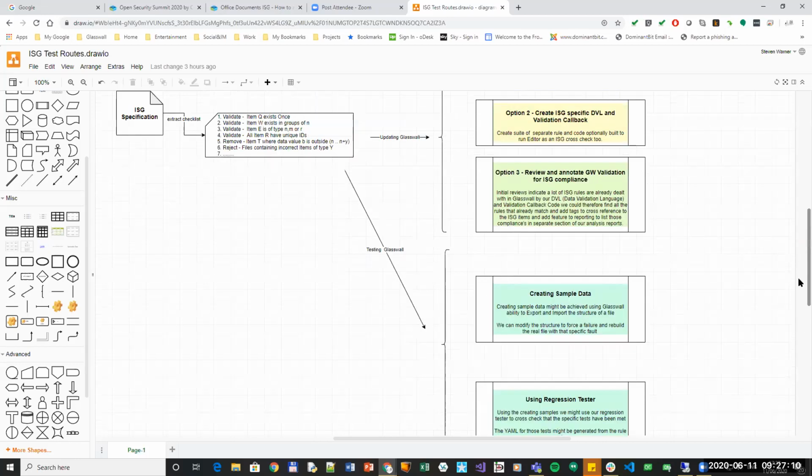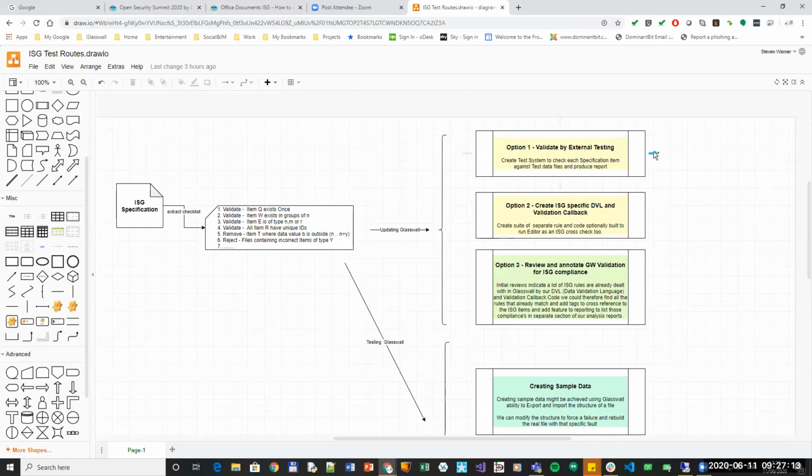Now, the other thing on here was a couple of ideas on how we can use the ISG data. We could use it to do an external testing suite. We could take our system, take some test files, put them through it, and have some external code that checks against those. Potentially that might be where the regression tester was used, but we need some tool to take these validation statements and produce the necessary test files. So if we can find something to assist us in automating the job of building this whole suite of test data and test scripts, that's one possible route.